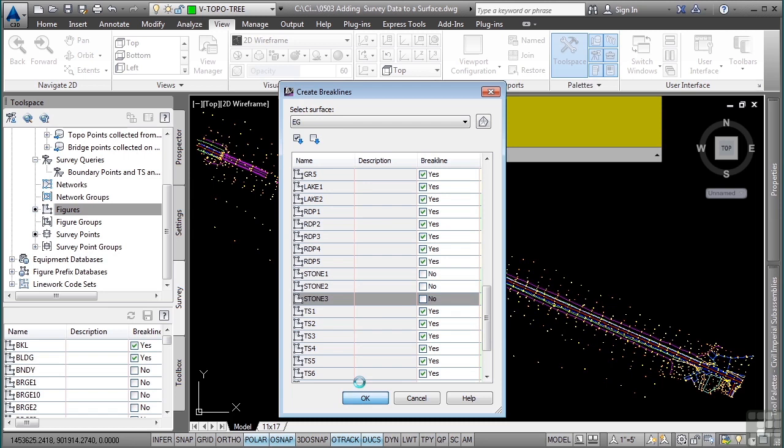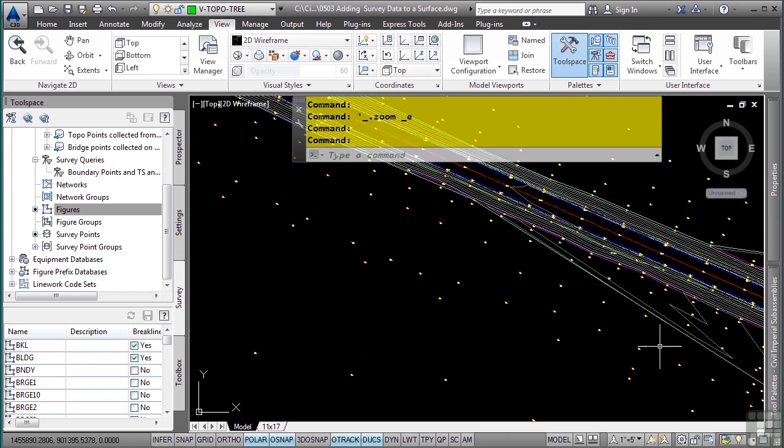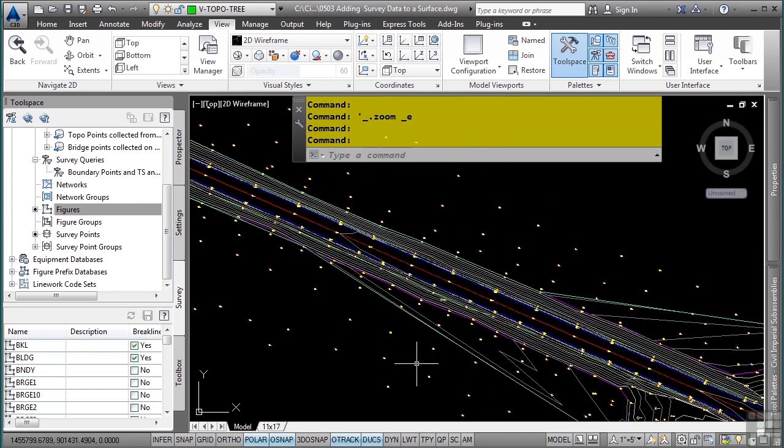I'll click OK. You're prompted with the Add Break Lines dialog box. Notice how all the break lines are selected. And you definitely want to give these a description, such as break lines from survey data. And if you want to get even more detailed, perhaps what day you imported them and so on. There are some additional options here, which we will discuss when we talk about adding standard break lines to surfaces. But for now, we'll leave the default settings. Click OK. And we now have a surface just like that, created just from our break lines.